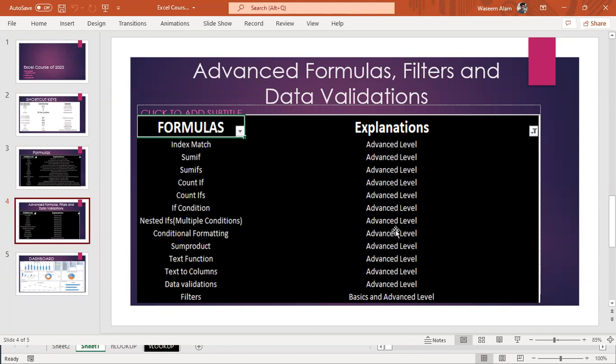Once I cover all these topics, then I will move to the extreme level of formulas. What is the use?